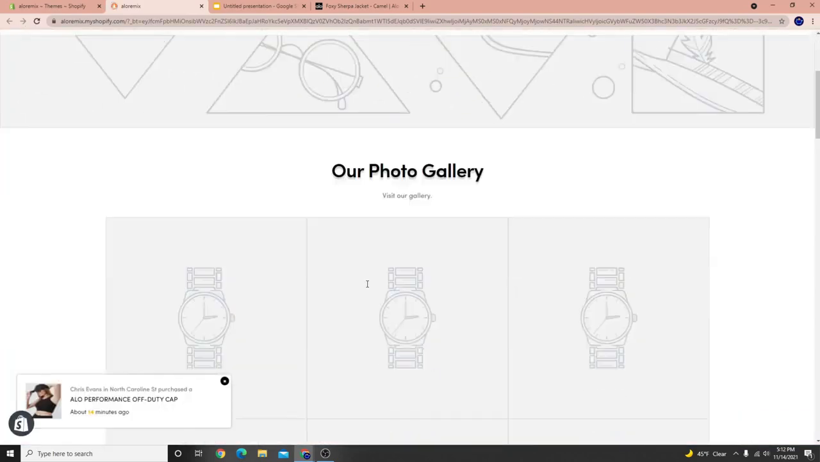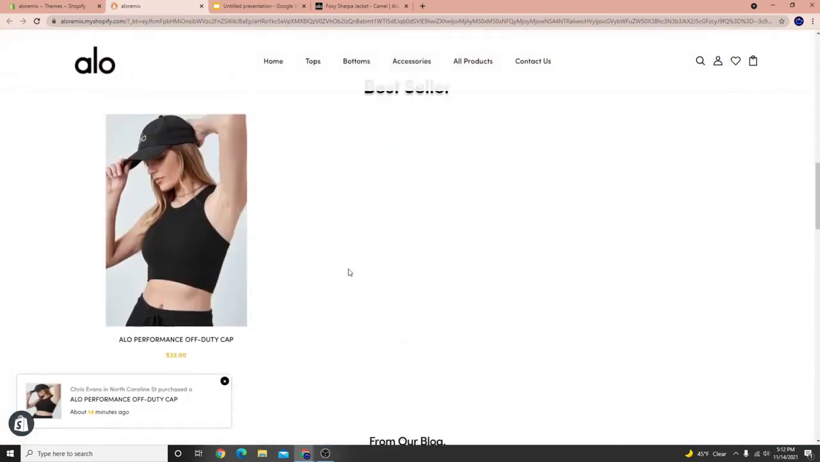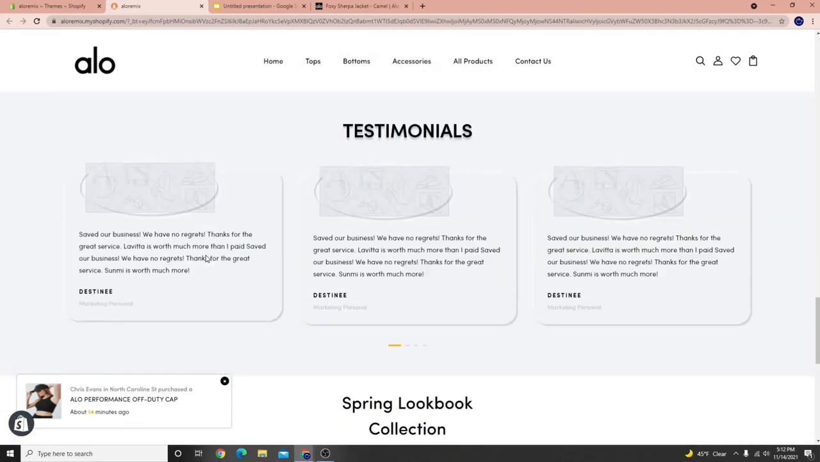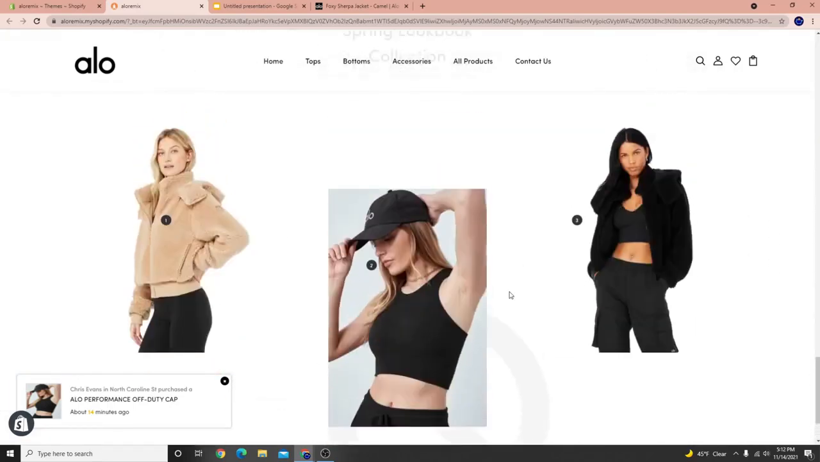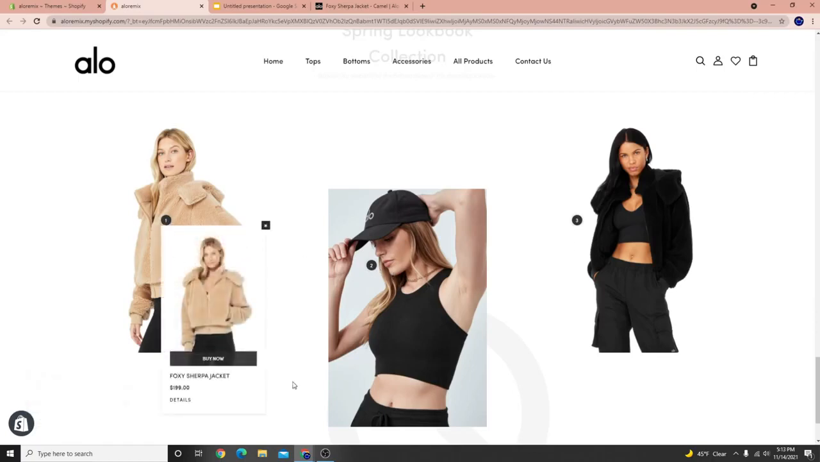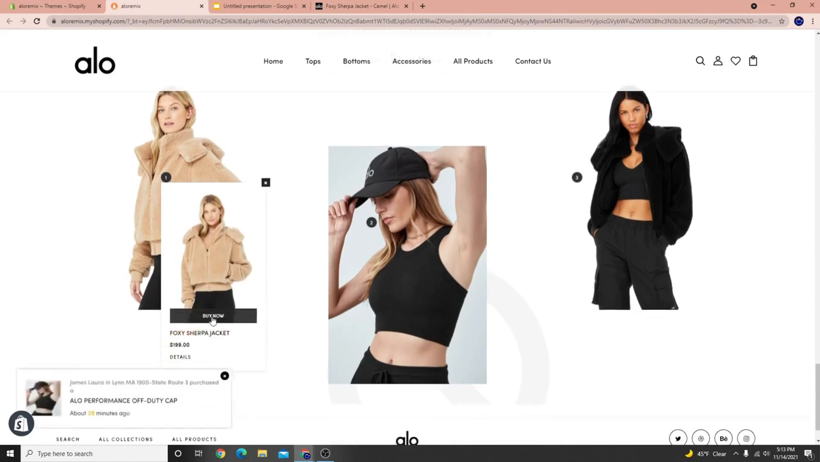And you can see here it's loading. As I scroll down, here's our lookbook finally. And we have 1, 2, and 3. If I click on the actual image, let's click on 1 here. There it is. There's the image of our product. I can select buy now. I can view the details. I can do all that cool stuff here.